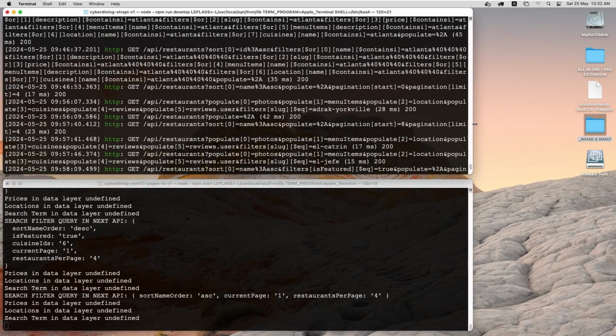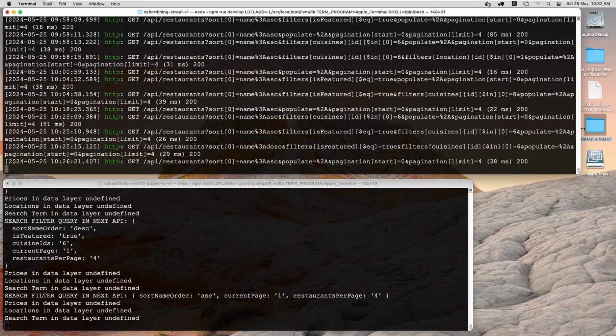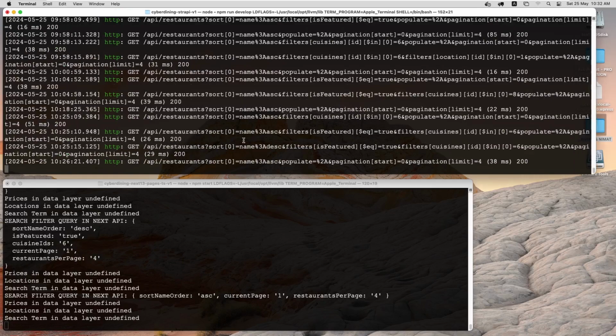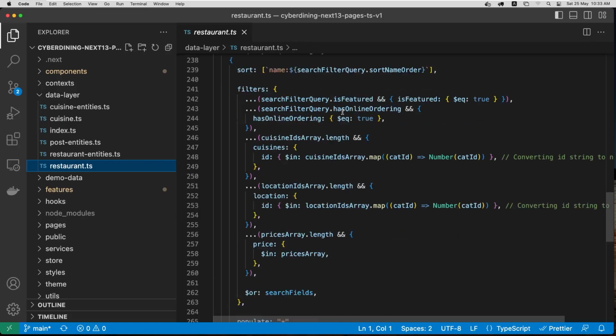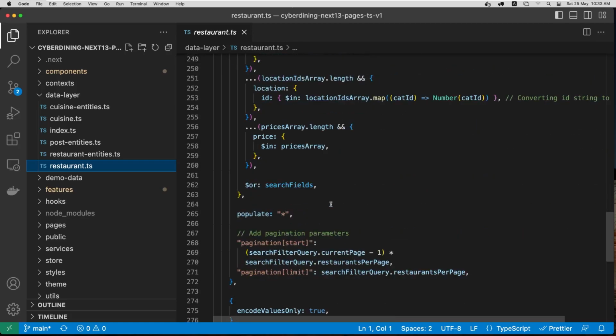Let me make it a little bit larger. See, by the time it hits Strapi, this is what it looks like. Look, question mark, sort equals name, blah, blah, blah, filter, this, that, the other. I mean, it's very, very ugly. It's almost unreadable, right? And with the QS library, QS.stringify, we just turn the whole thing into nice little readable chunks.